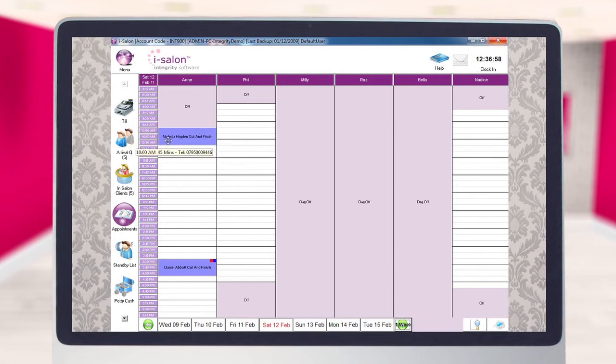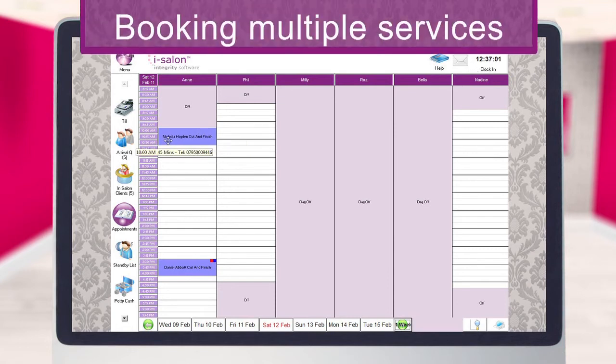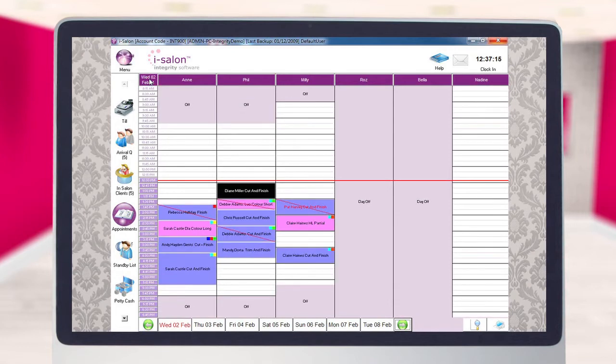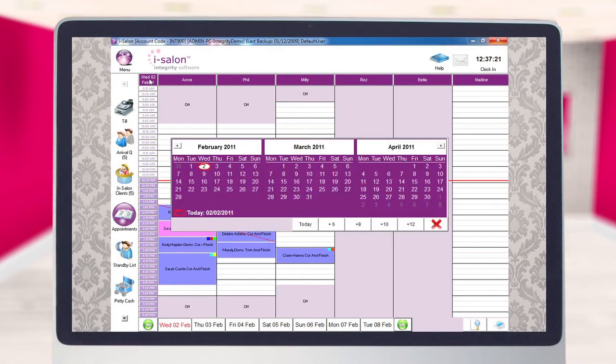For our next example, we're going to book an appointment in for Julia Minot with Phil at 9 AM on Saturday the 5th of February. To go to the correct date, select the date button on the top left hand side of the diary page to take you back to today's date. Then, using either the week button at the bottom of the page or the date button, select the date from the diary.